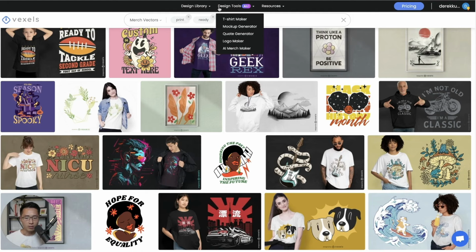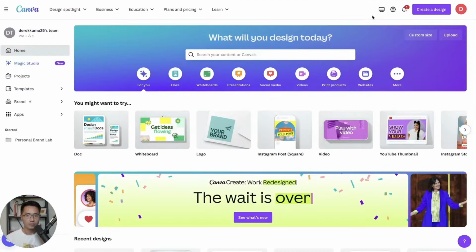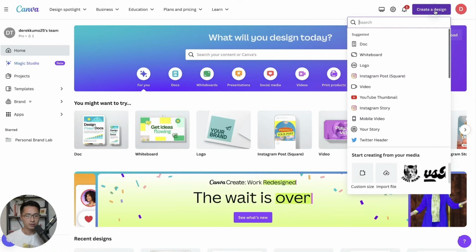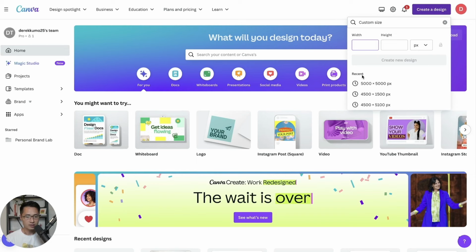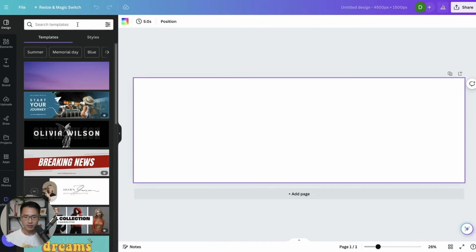Definitely will make your process of designing and also uploading mockups a lot easier. So next, let's create the banner image. You can come to Canva, go to create a design, go to custom size. So let's do 4500 by 1500 pixels. Create a new design. So here I would just select a background.